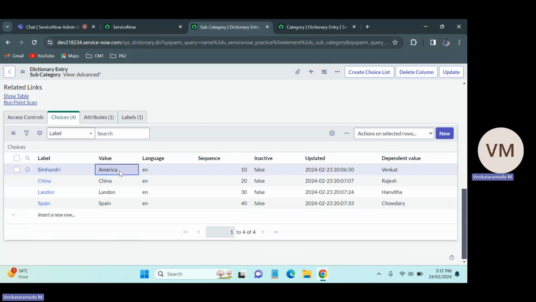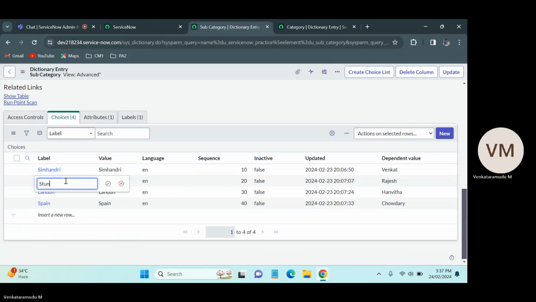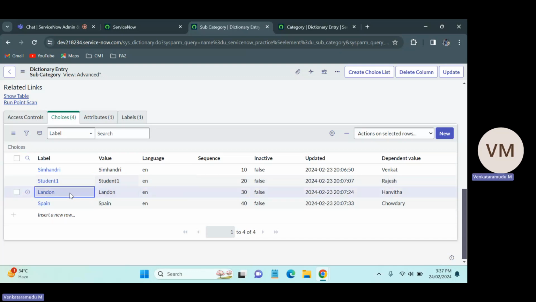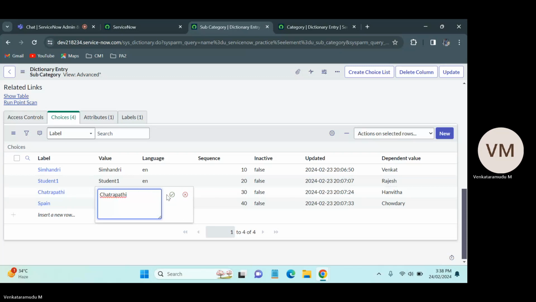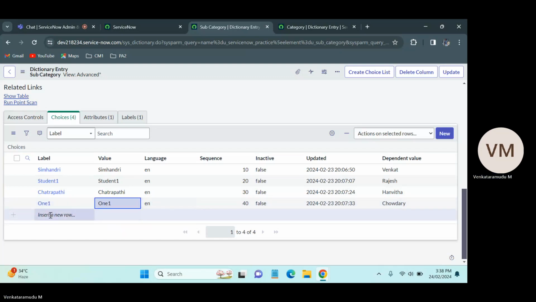Once we have selected the value, we can do the same. So Student Number One, I will give it like this and save it. Once we have saved it, then Chhatrapati. And then Sukumar movies: Rangasthalam.